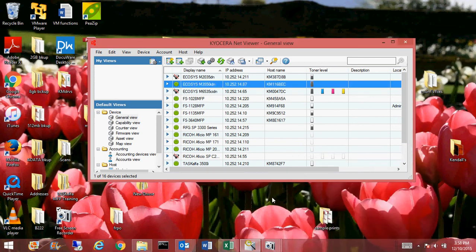Hi, this is how you transfer an address book from a source, a Kyocera TASKalfa, to a destination, which is going to be an ECOSYS machine, a smaller MFP. Select your destination first from Kyocera Net Viewer. Make sure that both machines are on the network and are recognized by Net Viewer.